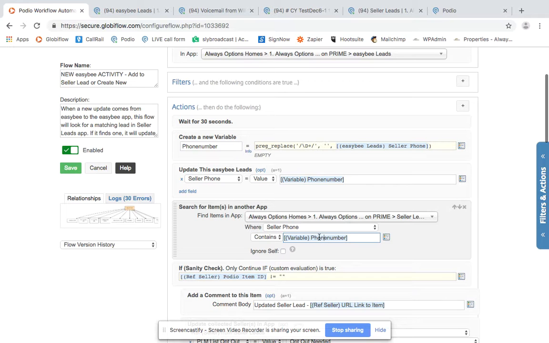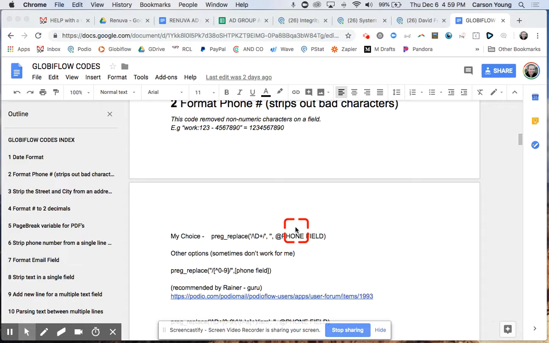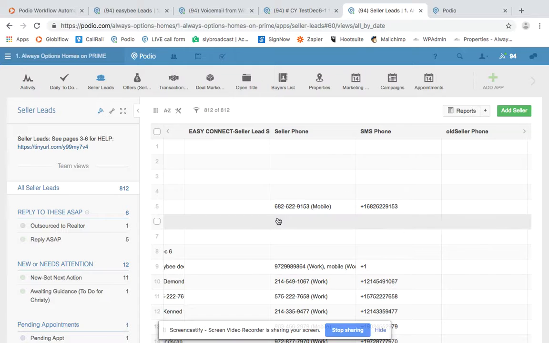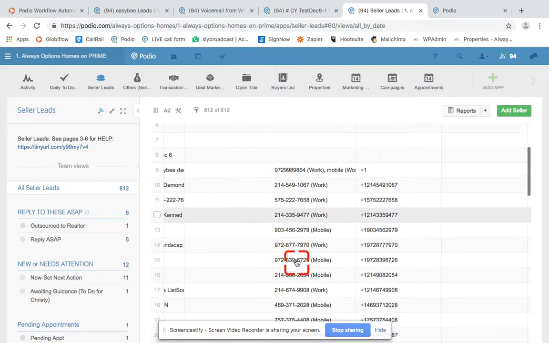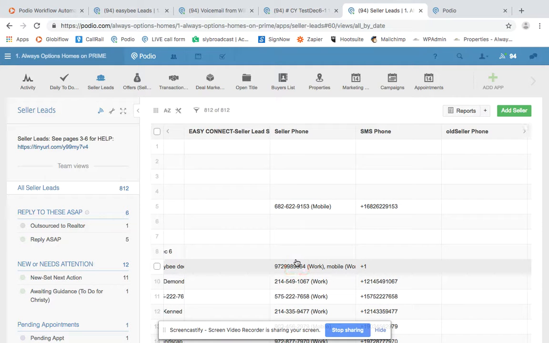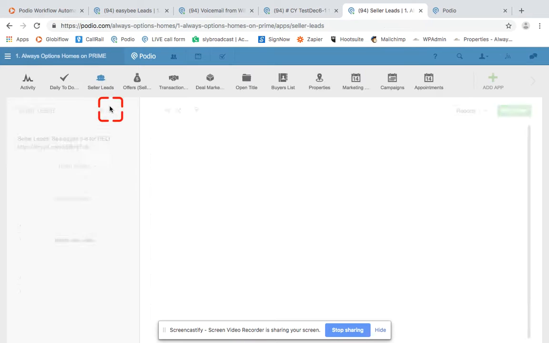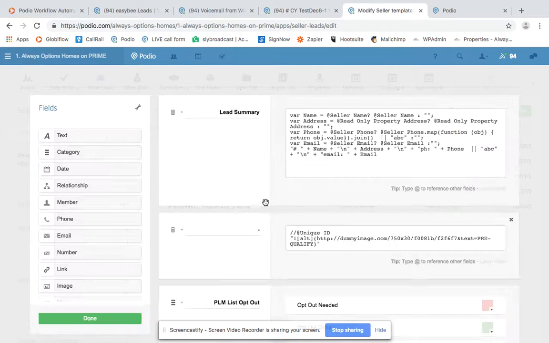Now, only one issue that you're going to run into here, the format that we strip for when we have to take out characters, it ends up direct numbers like this. If we look in your Seller Leads app, you have numbers primarily that contain a dash or something like that. Okay. So I had to jump into your seller leads and add a special field for you that makes it so that it's searchable. I'll hit modify template and show you.